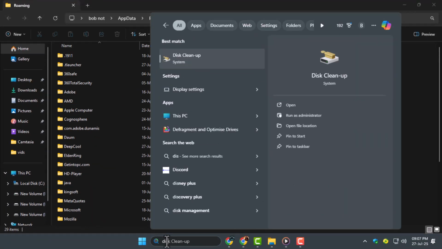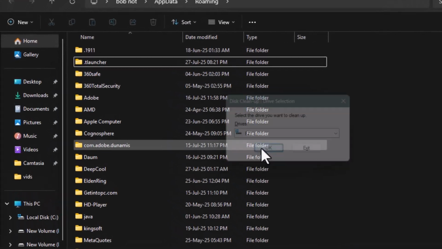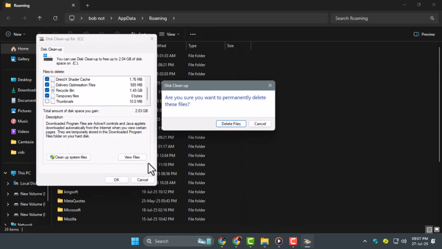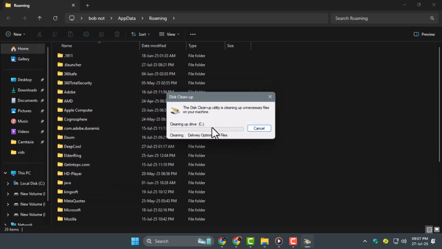Step 4. Now search for Disk Cleanup in the Start menu, open it, and check all the boxes in the list. Click OK, then click Delete Files to clean up system clutter that might affect Minecraft.